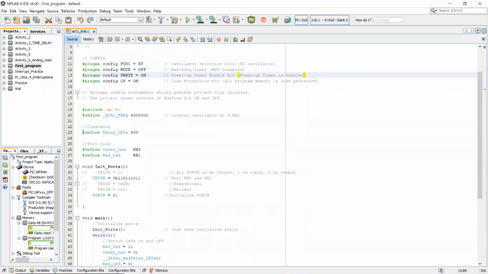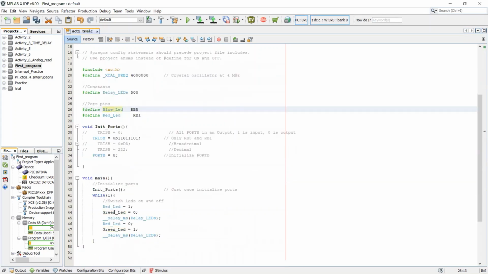The next thing we do is to declare a constant. For this activity, we're going to set a delay for each toggle of LEDs to be 500 milliseconds. And we define the ports that we're going to use. We define port RB5 to use on a green LED or blue LED, and the port RB1 to be the red LED. Actually, we're going to change it here, blue LED. And as we change it there, we must change it in our main code.